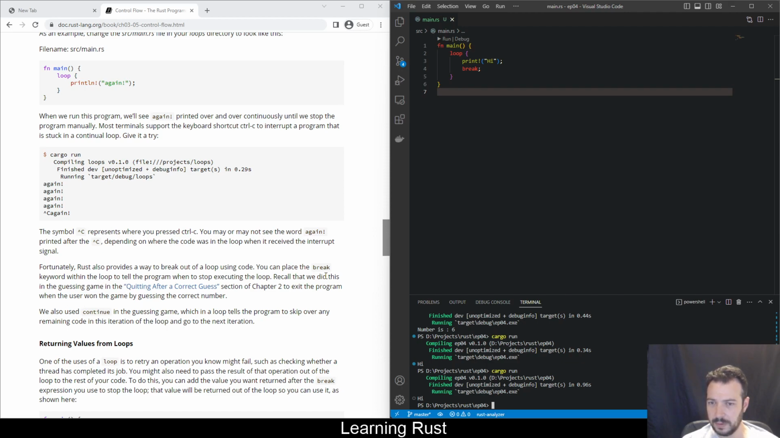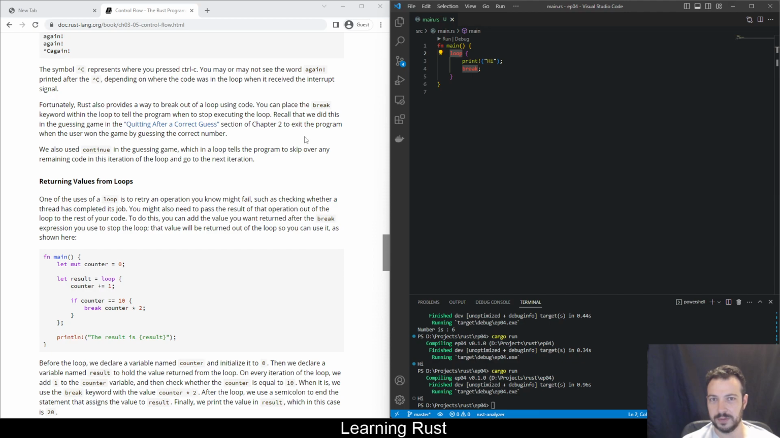We use the break keyword within the loop to tell the program when to stop executing the loop. Recall that we did this in the guessing game in chapter 2 to exit the program when the user won the game by guessing the correct number. We also used continue in the guessing game, which in the loop tells the program to skip over any remaining code in this iteration of the loop and go to the next iteration. Yes, that's C-style loops, except the loop keyword. Returning values from loops. Ooh, that's interesting.